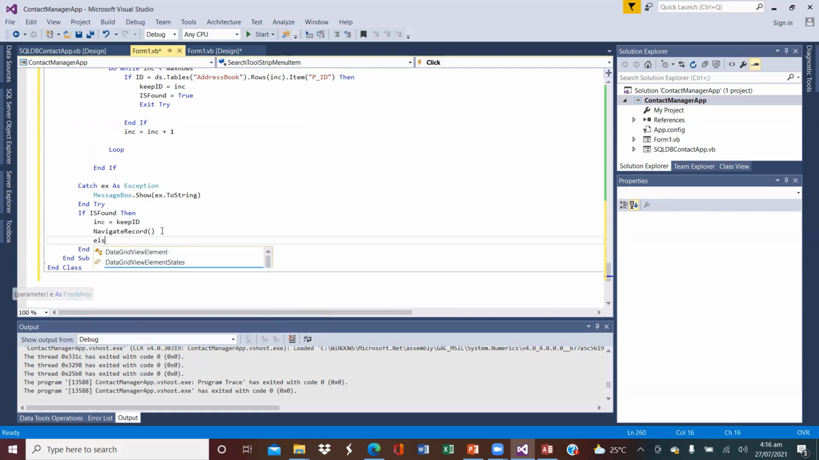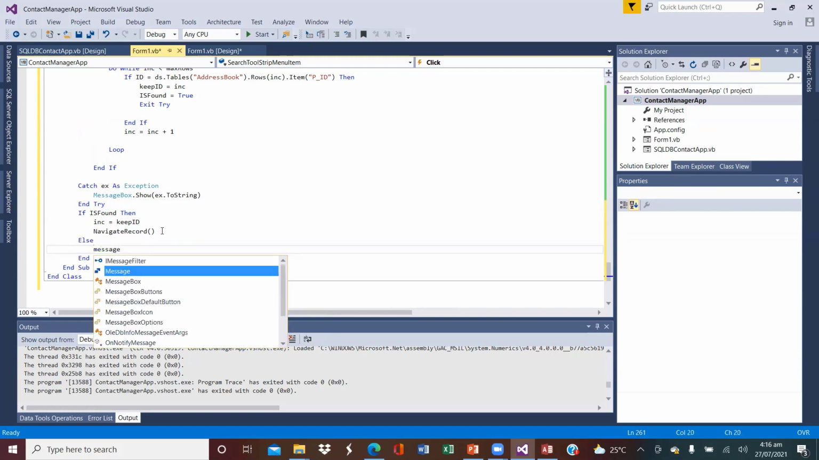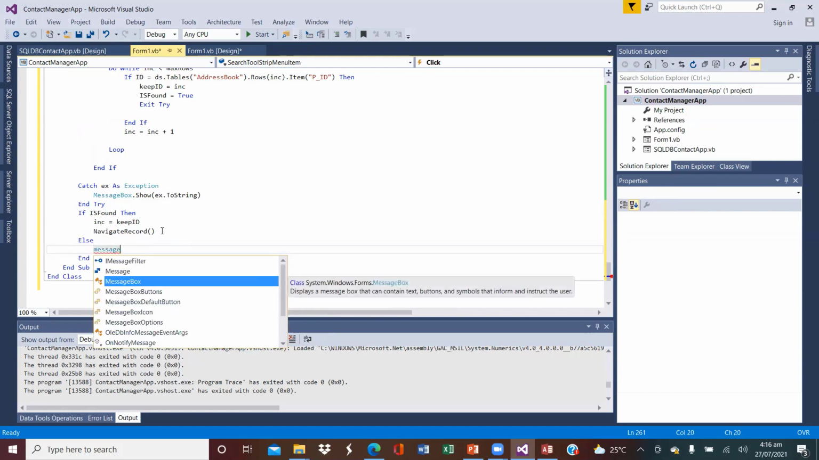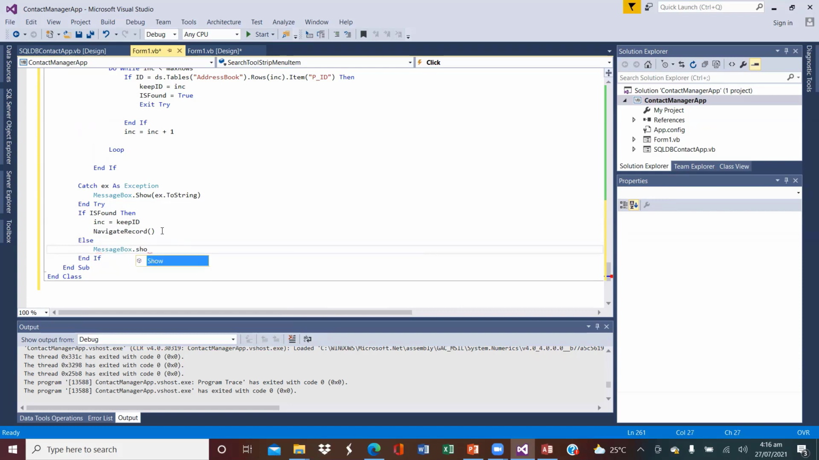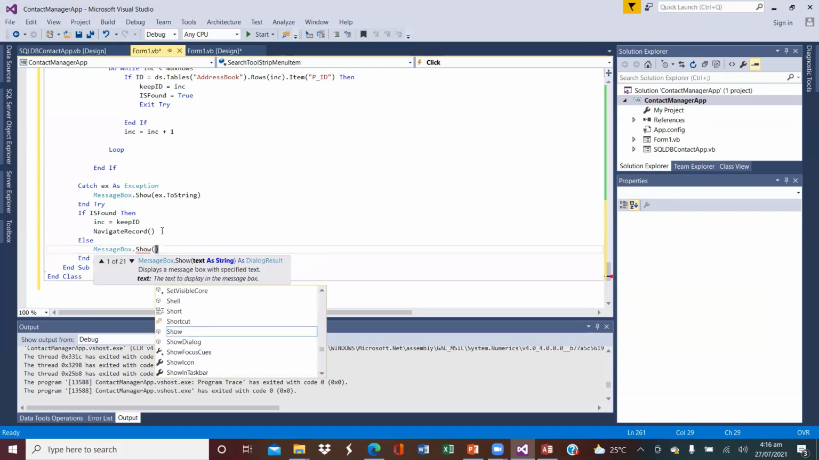If we don't, if it's not found, if found is not true, it means we didn't find what we are looking for. Then we have to print a message telling the user that record not found, right?